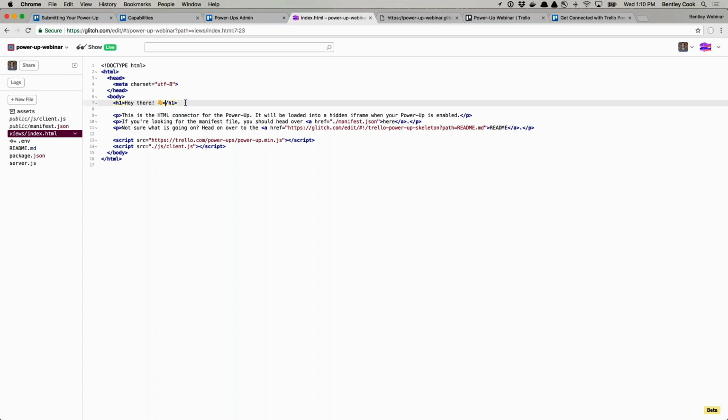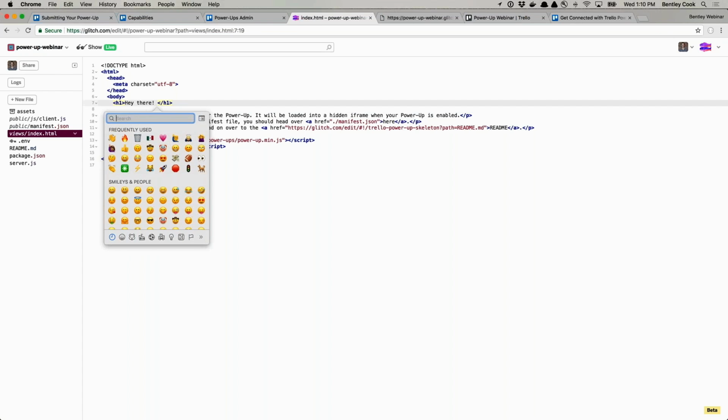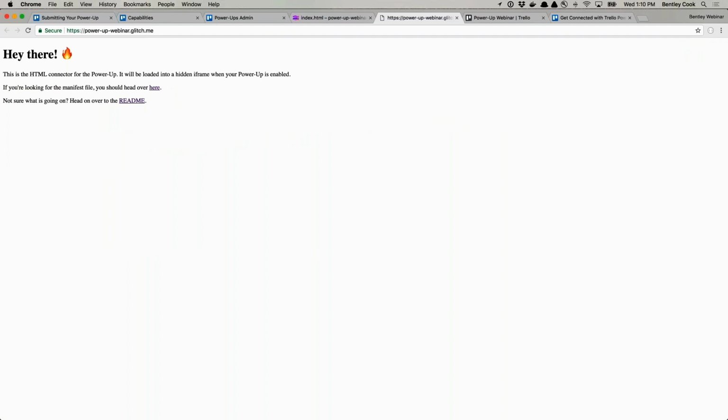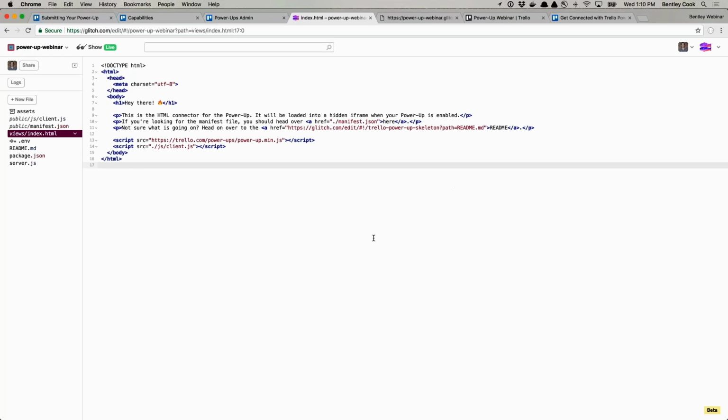And the really cool thing about Glitch that makes Glitch awesome is it live updates. There's no need to do anything except just type. So I'm going to change that around, and just like that, my page is updated. So easy enough. All right, so we've got this bare bones project, and what we probably want to do first is get this registered with Trello.